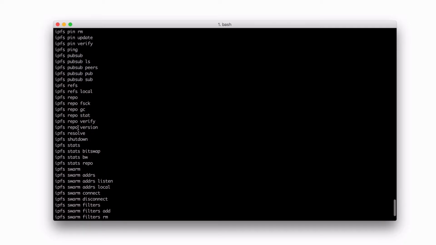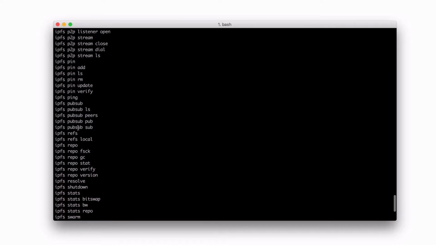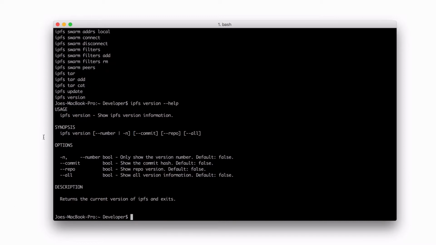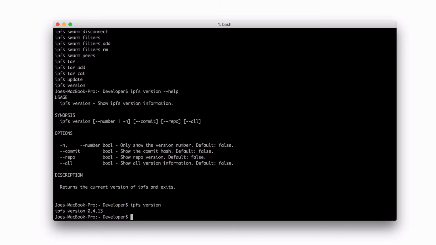There's no reason to memorize all of these commands, but it's important to know how to explore them. To do that, you can type in any command name followed by help to get more information. For example, try ipfs version help. I just took version from here. That gives you all of the information about what this command does. This version command is pretty simple, so try running it to see what version of IPFS you have installed on your computer. Looks like I have version 0.4.13.